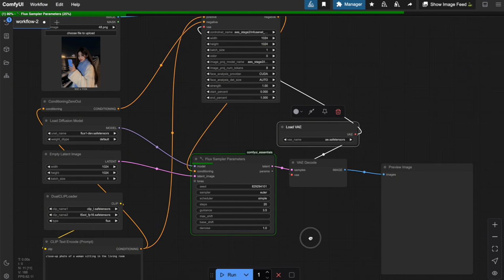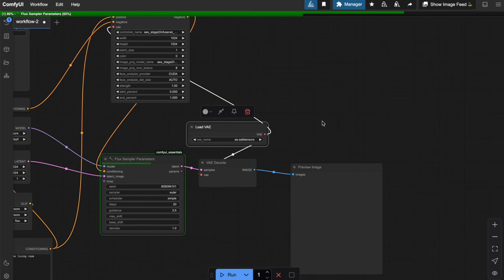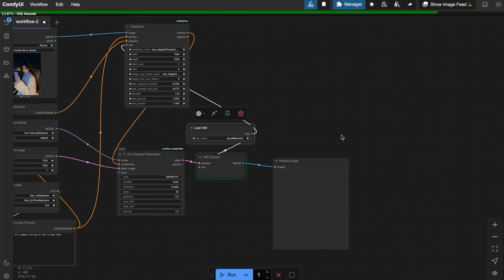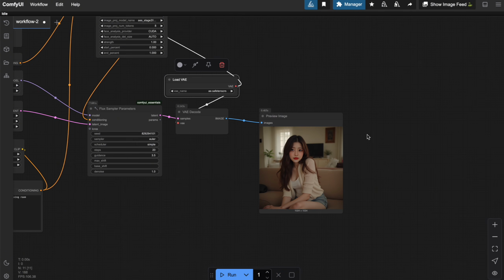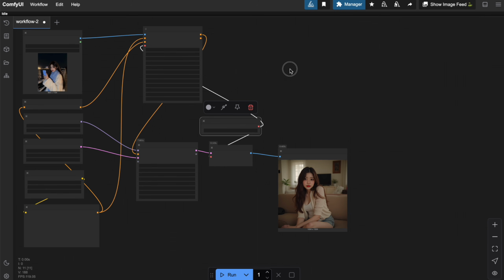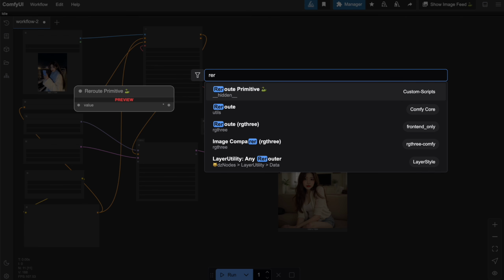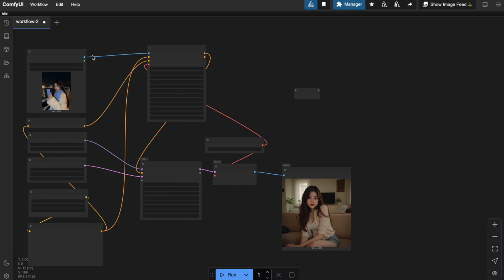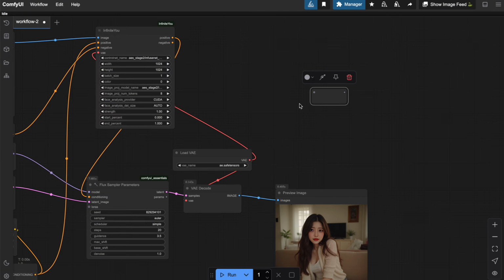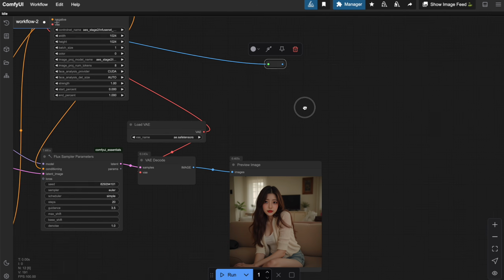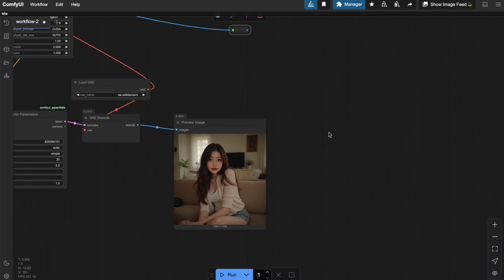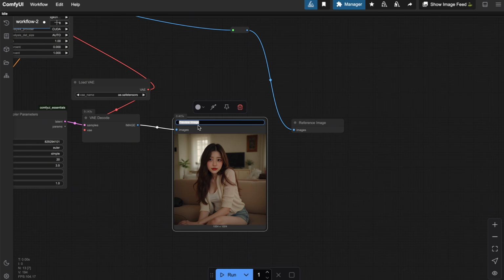Now, let's check if the workflow runs as expected. Alright, the image generation speed is pretty fast. I'll use a reroute node to display the original character image here so everyone can see it clearly. I'll also rename the preview image node to avoid confusion: Reference image for the original input image, and InfiniteU for the output image generated by the InfiniteU workflow.